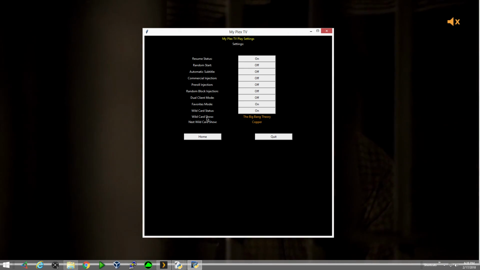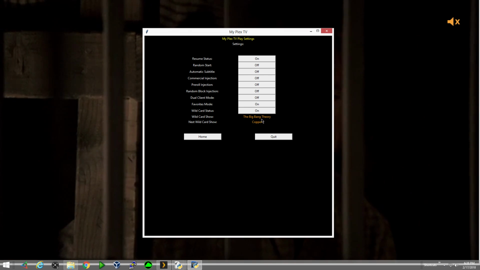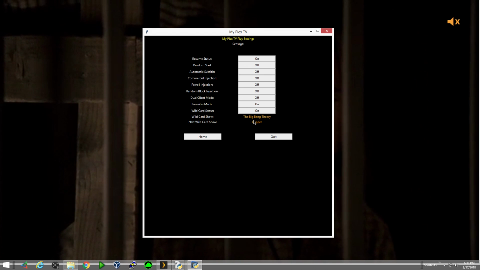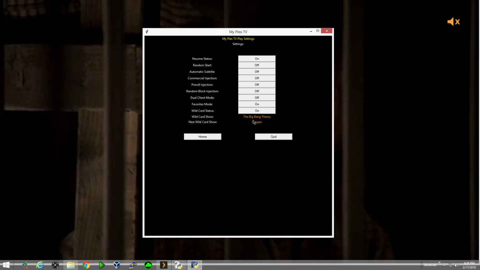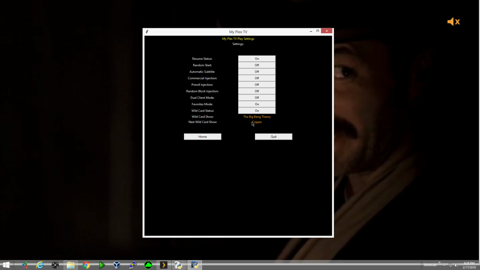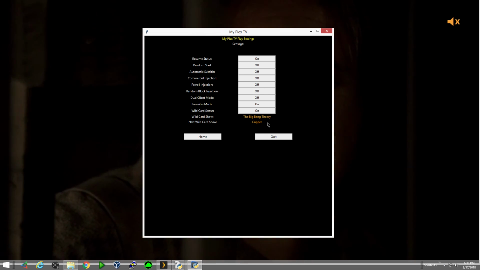If you remember the wildcard show, if you watched the setup video, that is the show that it will pick from your TV shows more often than the rest. Think of it as the show that you're working through, right? Like you want to watch all of Big Bang Theory. It'll more heavily weight Big Bang Theory so that way you can work your way through it.